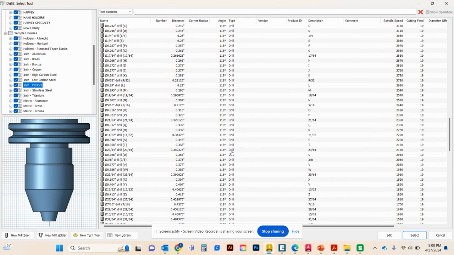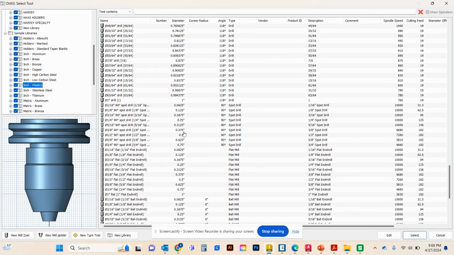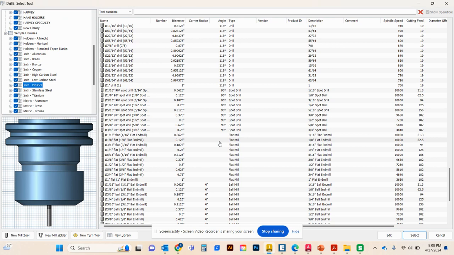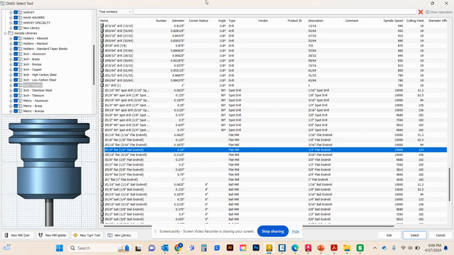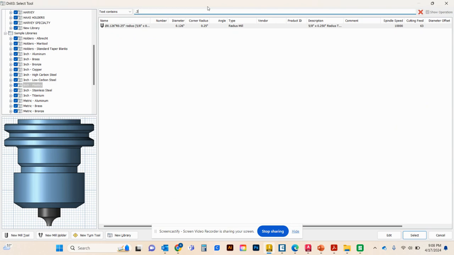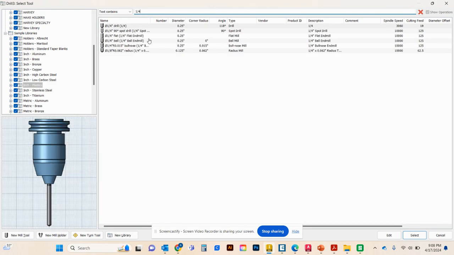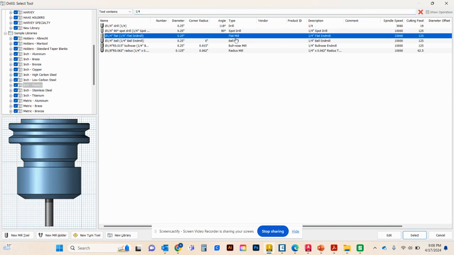So I'm gonna scroll down until I get to end mill, and here's flat. And they go in order by size. So I can scroll down until I find it. I'm gonna do a quarter inch. And I know some people have been typing it. Let me see if maybe I can do 1/4. Some people type it and you can pull it up that way.